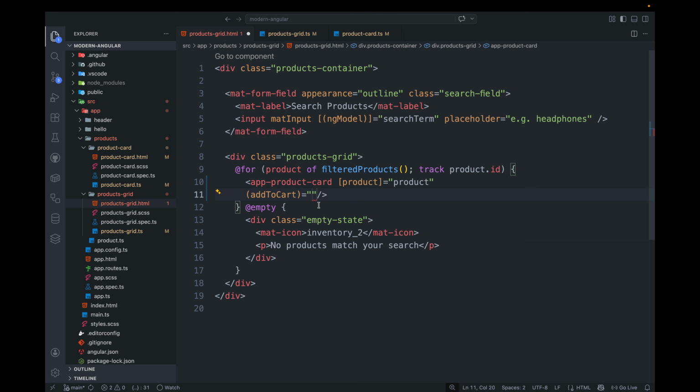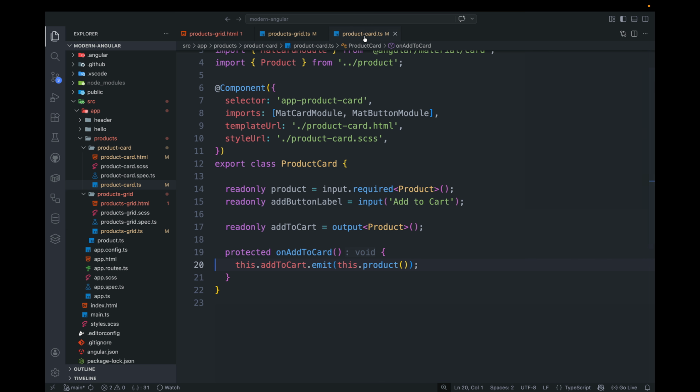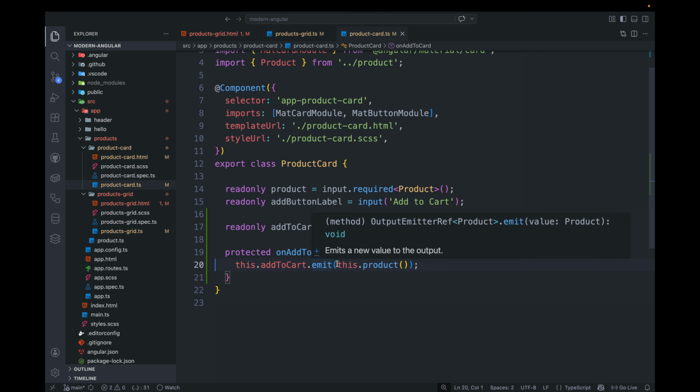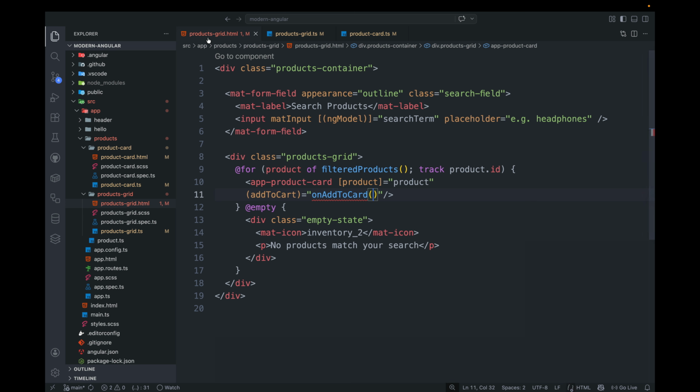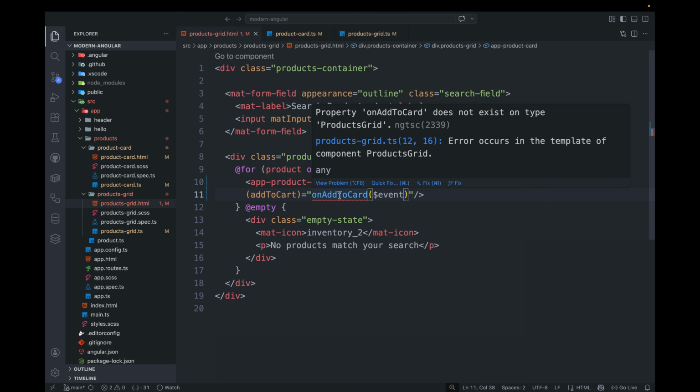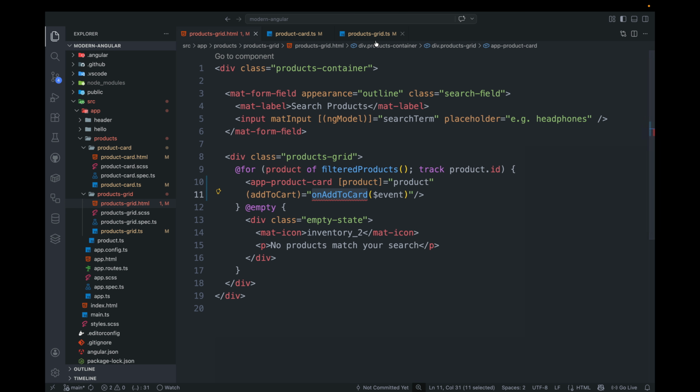And here we can do onAddToCart, and to capture the data that is being passed on through this event, because remember, we're emitting and passing the product data, what we will do is we will pass the event itself, and through the event, we're going to be able to capture the data. So this pattern mirrors the native DOM events like click in JavaScript, but this is a custom component event.